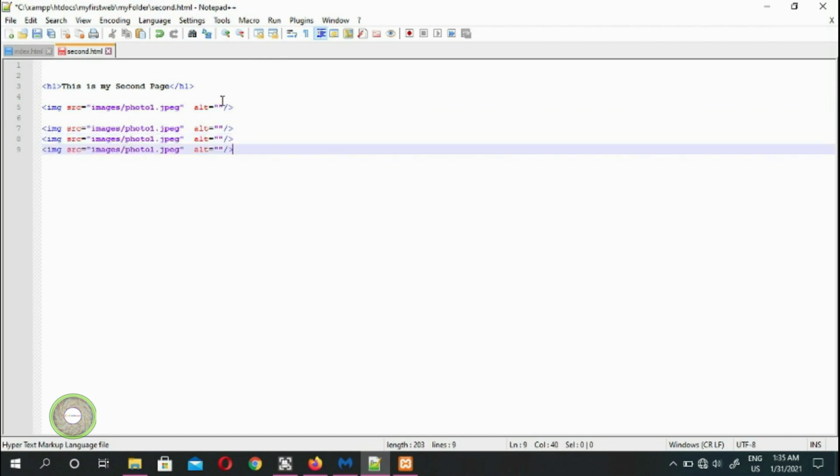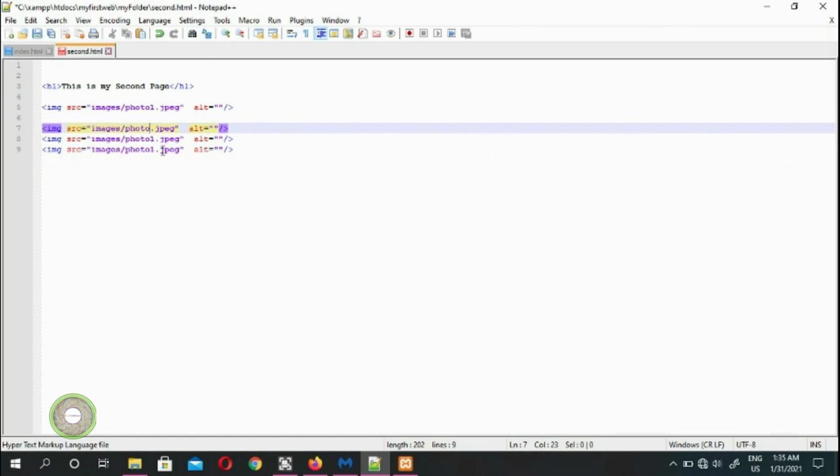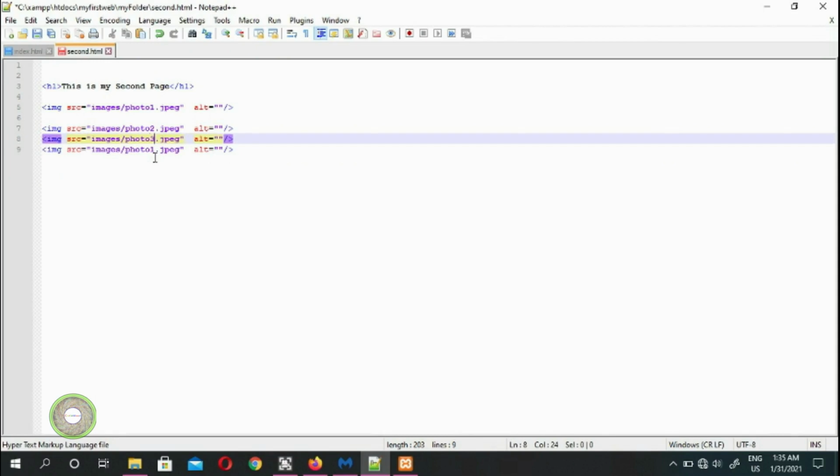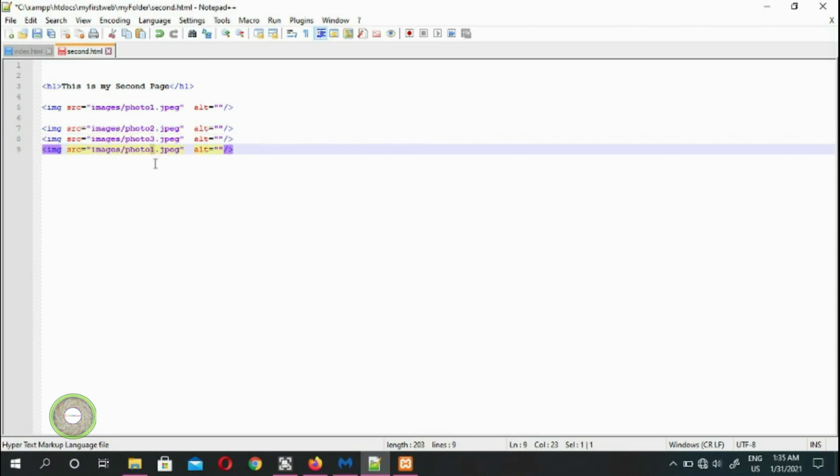All right, so what I'll do is copy, Control C, and paste, Control V, Control V, Control V. That's good practice if you guys have to practice. All right, so we go photo 3. You can put anything, you don't have to put photo 1, photo 3. I'm just putting it for simplicity purposes.